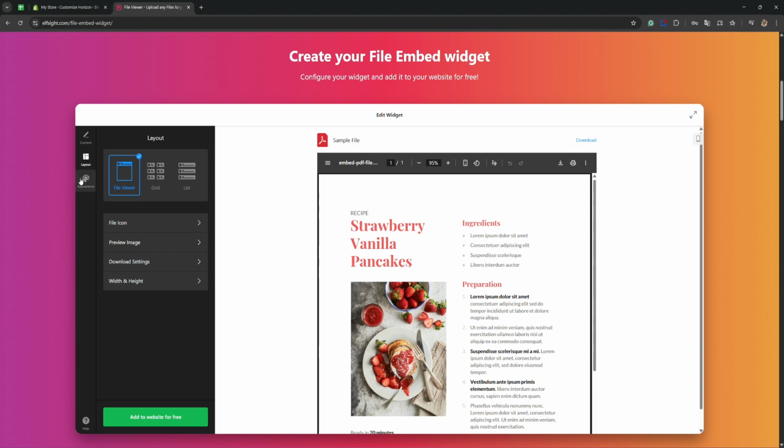And lastly, we also have the appearance tab on the left hand side here. From here, you can go ahead and change colors of some different elements within the widget. And you can also go ahead and change things about the font. You can, for example, go ahead and bold the name or increase it or decrease it in size, and the same for the download button.